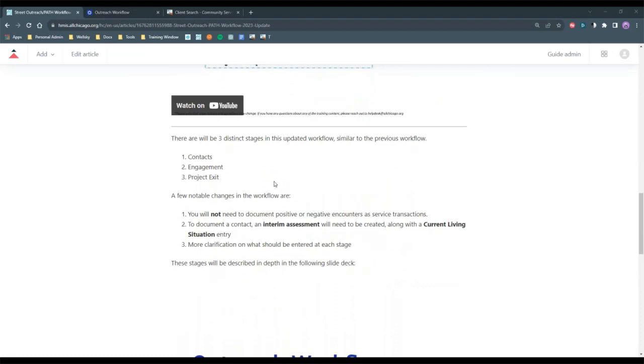Some notable changes that will be happening. So previously there were three stages. They were called encounter, engagement, and exit, or post relationship strengthening. So encounter, engagement, relationship strengthening were the old stages. Those have now been simplified to contacts, engagement, and project exit.